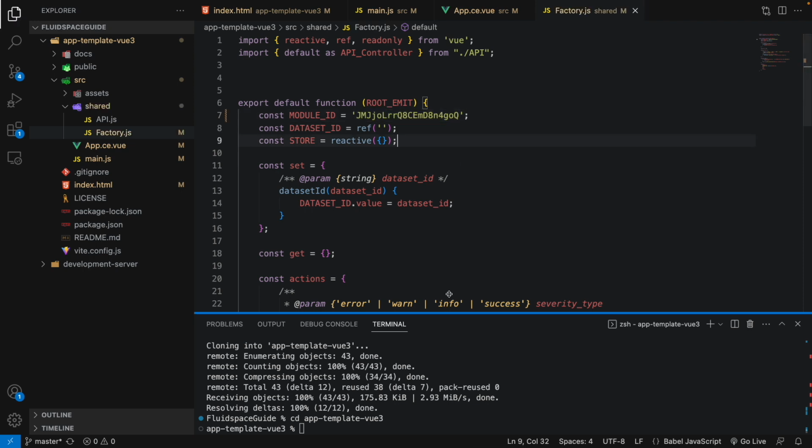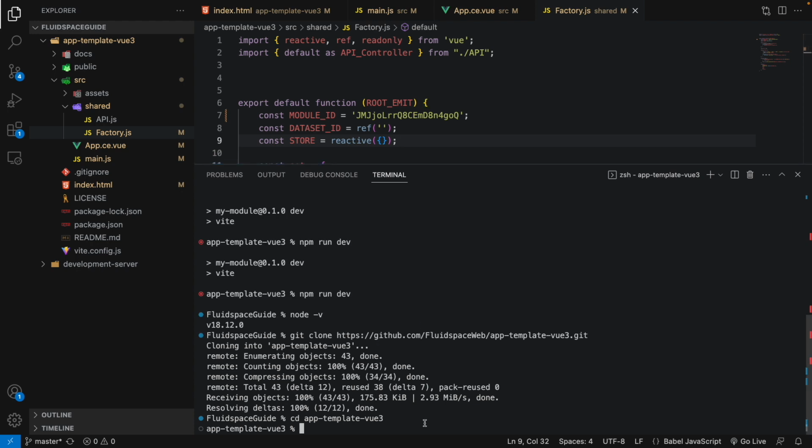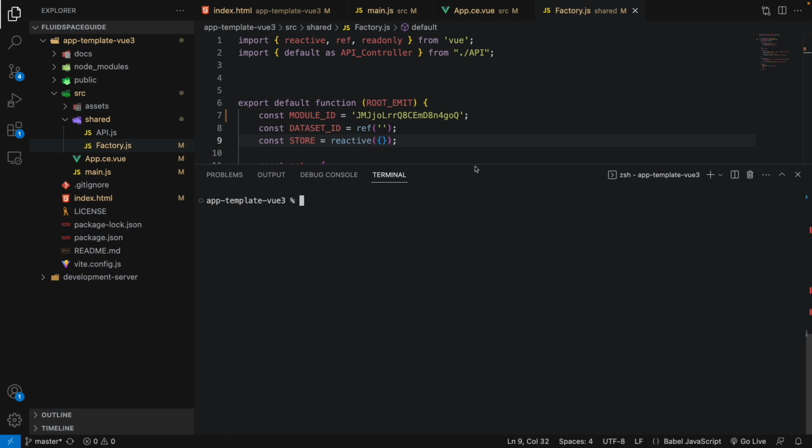Let us go back to terminal. Let us run npm install and let us run a development server. npm run dev. Let us navigate to this URL.